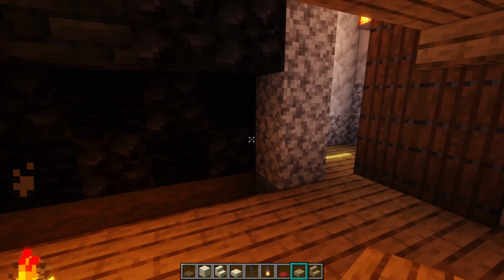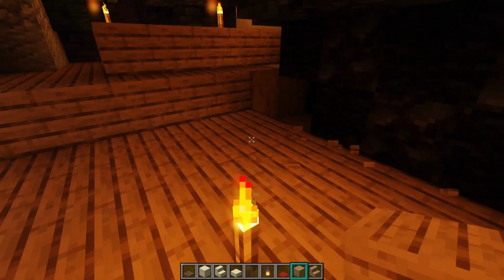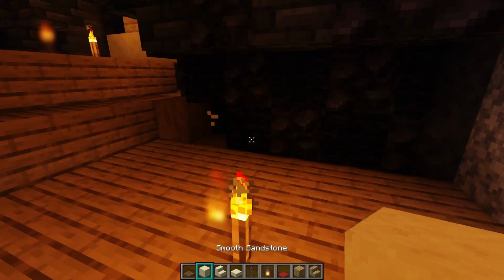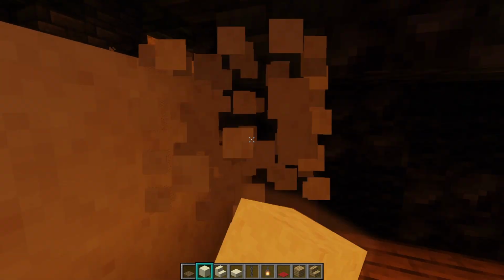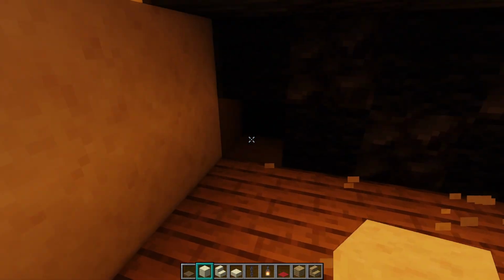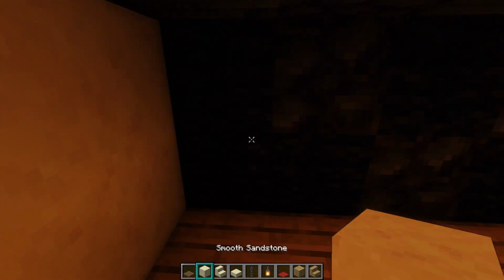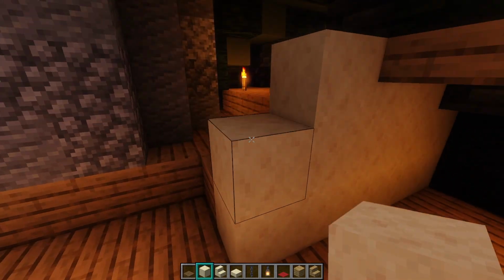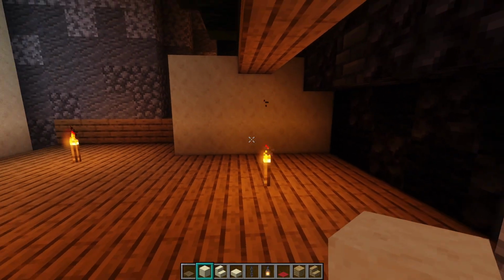Perfect. And then along this wall, we're actually going to fill in this right here. And you'll see that we're starting to have a wall here. So we're going to take our smooth sandstone. We're actually going to start filling up this wall. So just along here, we can actually leave this open. But you might want to place a black wool there just so that it blends in with that corner. Then up here, we'll do 1, 2, 3. There. So something like this.